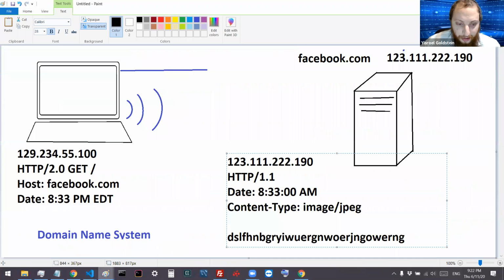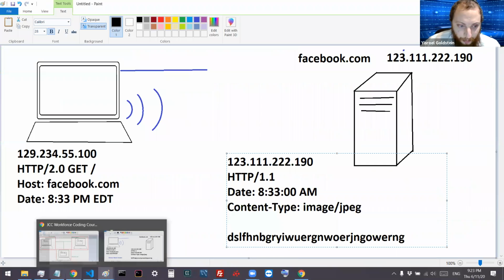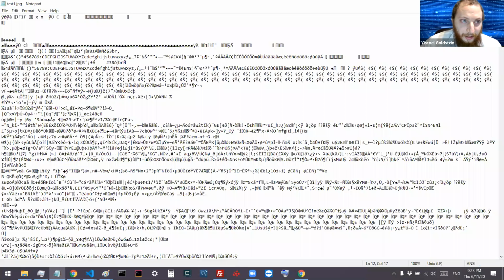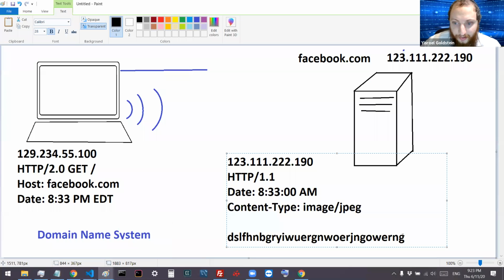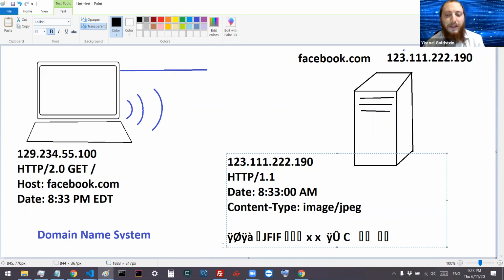Here, let me just illustrate. I'm going to copy actually a bunch of this mumbo jumbo here. I'm going to copy out the first bunch of it here, and I'm going to paste it over here. There you go. There you have some bits and bytes that describe an image.